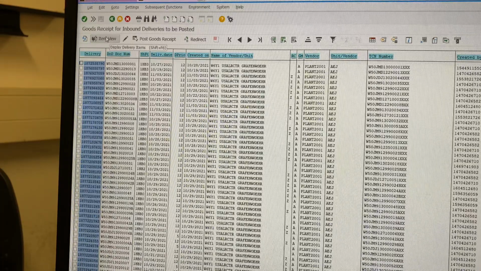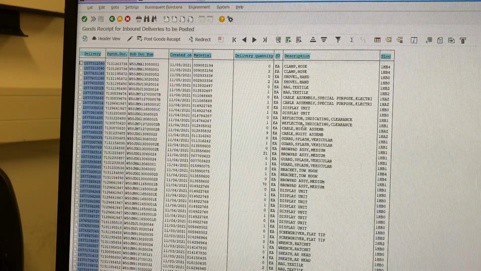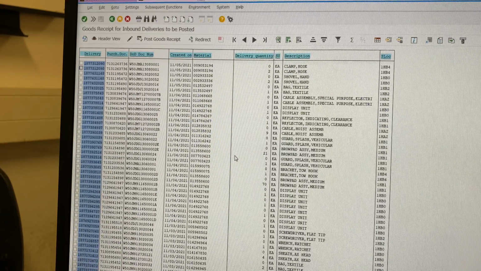Right, item view. These are the items you have per SLOC. If y'all wonder what SLOC means, that means storage location. And then you can export this.